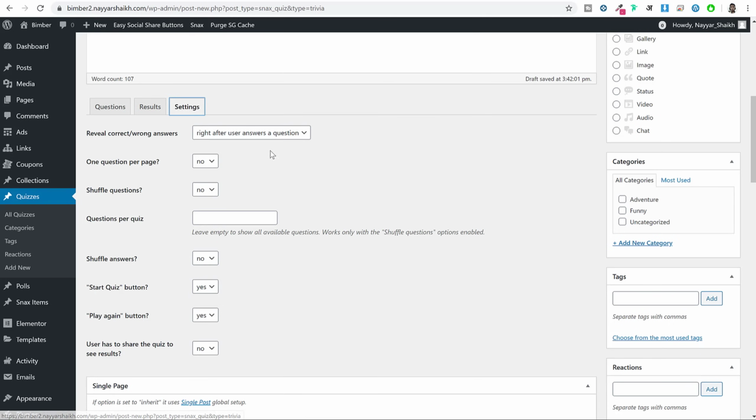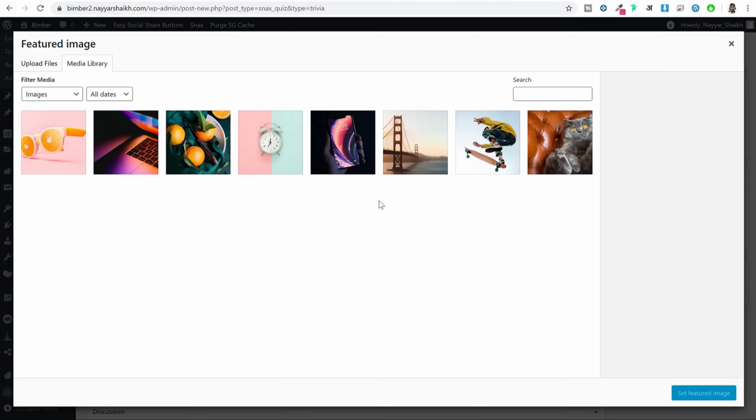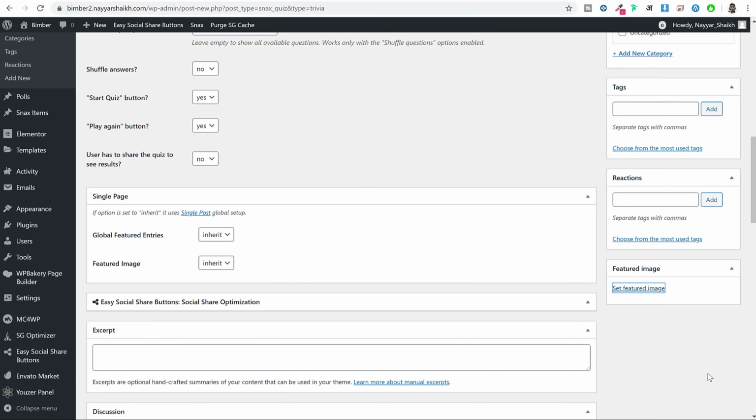You can go to settings, and do you want to reveal correct and wrong answer right after user answers a question? You can select these options as well. And again, 1 question per page. If you want to make it paginated, just set this to yes. And you can also set a featured image for this. Maybe this time let's select this featured image. Click on set featured image.